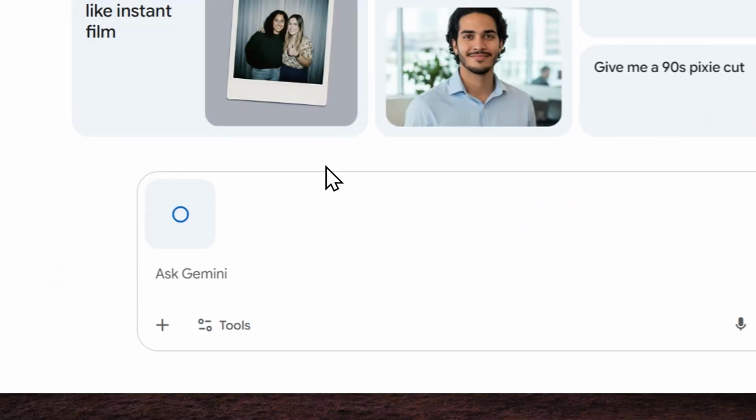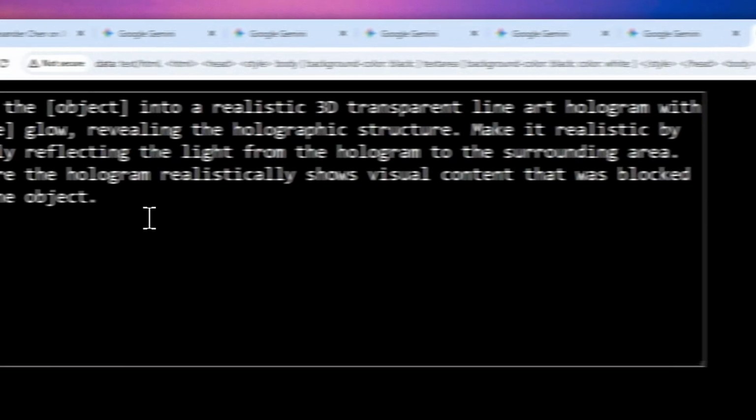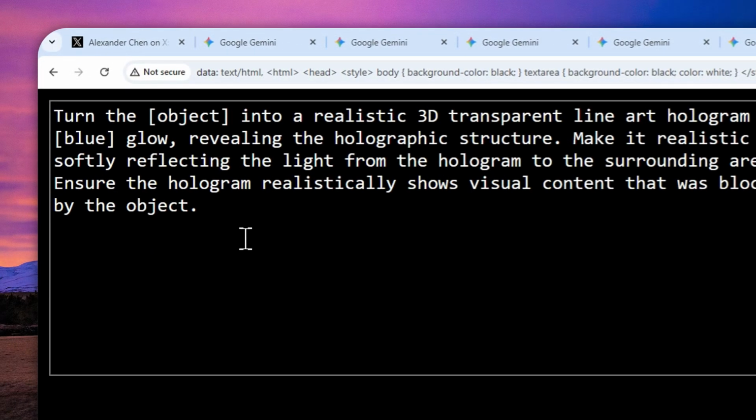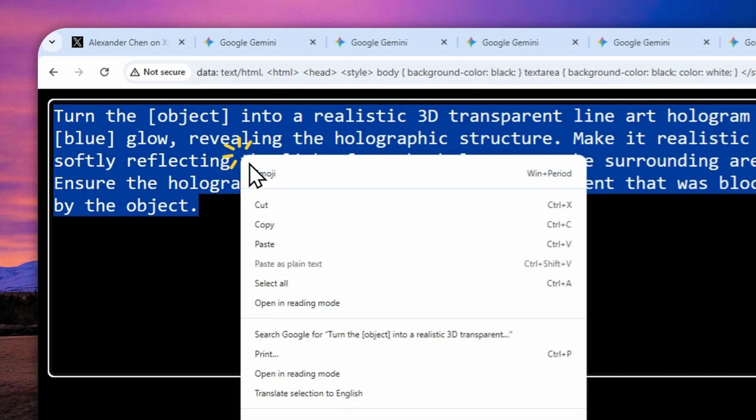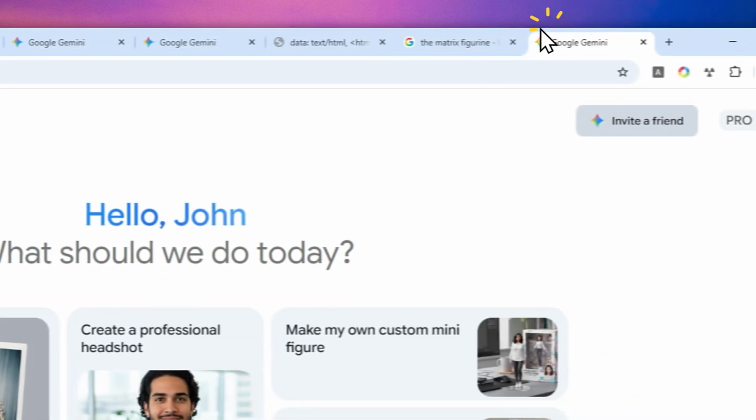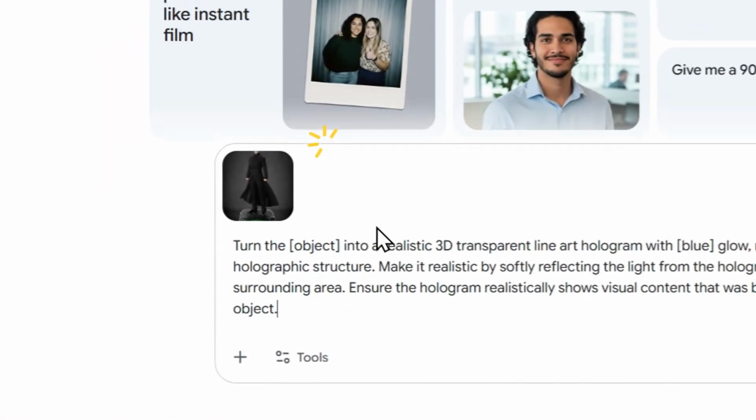Now, after the picture has been uploaded, you can insert this prompt. So it's a bit longer, but it allows you to modify a few things. Let me just copy it. And by the way, the prompt is available in the video description down below. Let me just paste that.